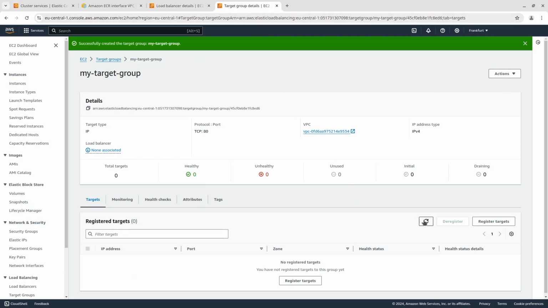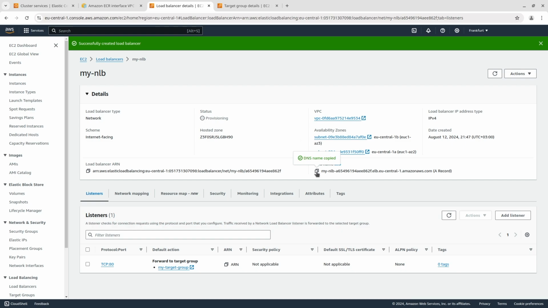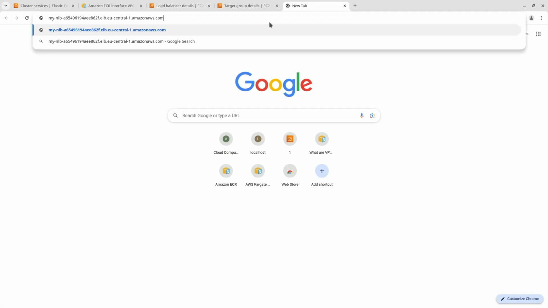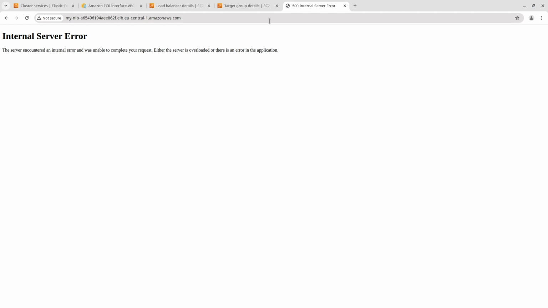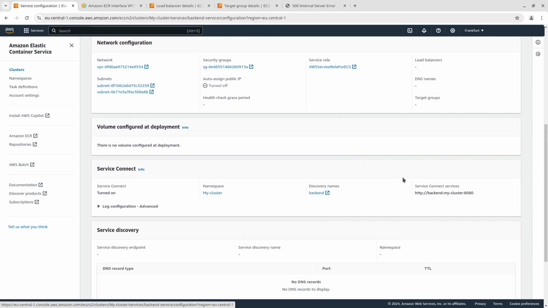Let's look at targets in the target group. There is one target. It is a front-end container. Go to the load balancer, copy the domain name and open it in a new tab. The application doesn't work. There is a mistake somewhere. Let's solve this issue. Check the service connect endpoint in the backend service. Here it is. I made a mistake when defining the variable backend service URL. Let's fix it and redeploy the front-end task with a new revision.